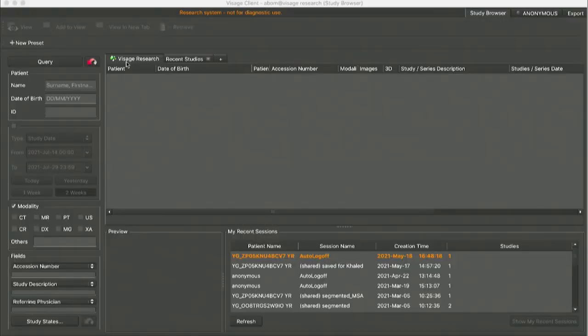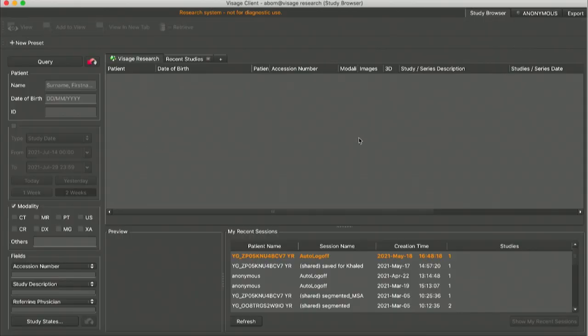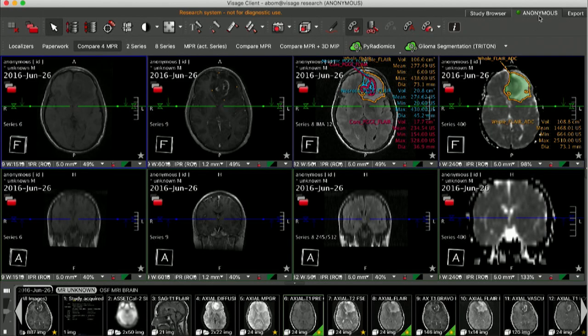You can also search different databases. So here's an example of me looking at recent studies, or being able to reach out and pull up another database from archive, or if a database of images is being stored at another server. So now let's go back to the original Visage research database, and here's an example of a patient.